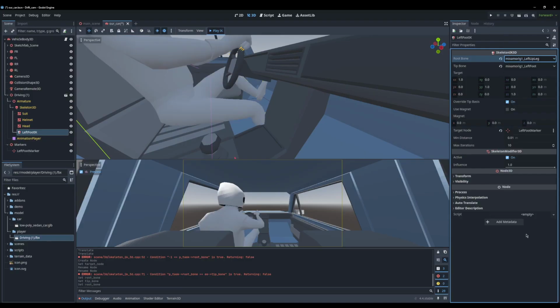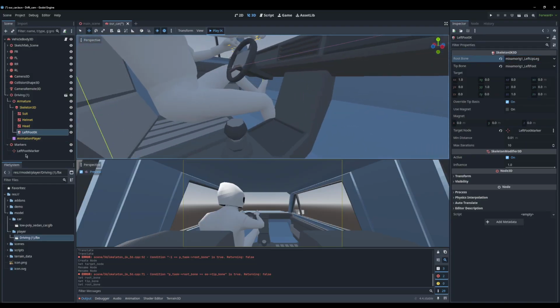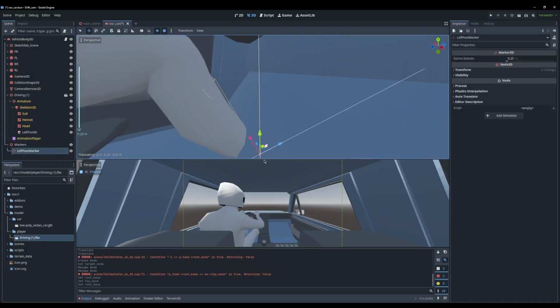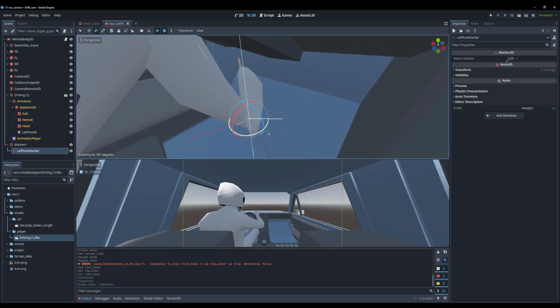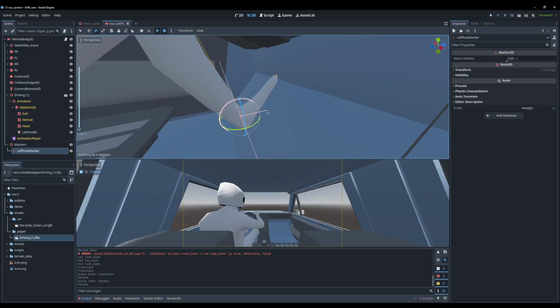Left leg, where is it? Left up leg? Yeah, that's more like it. So now when we move this left foot marker around, we're going to move the foot around too. Let's just make sure that basis lines up too. Yep, so when you rotate your marker, it's also going to rotate when the bone gets down there.